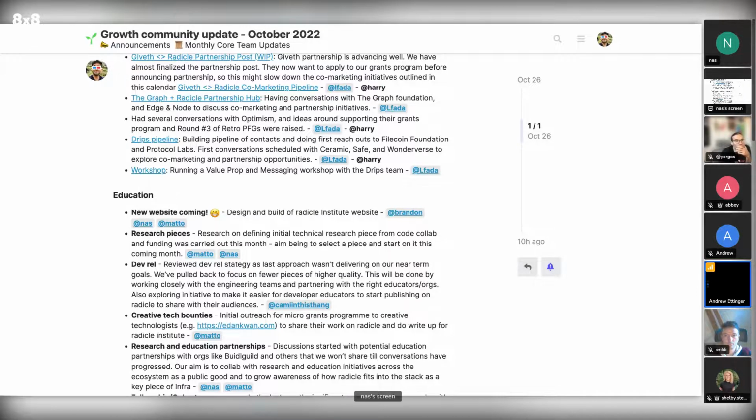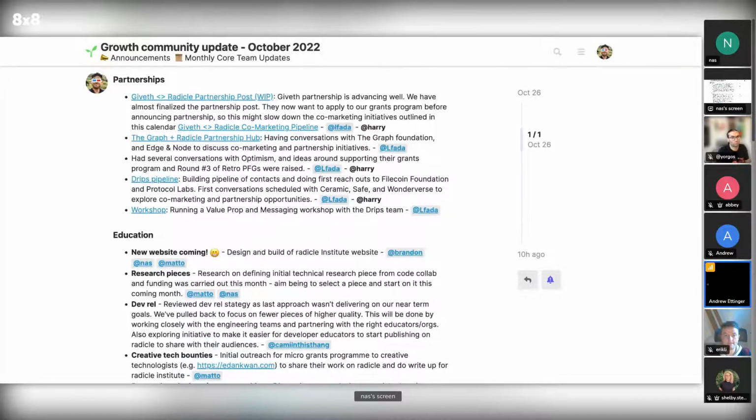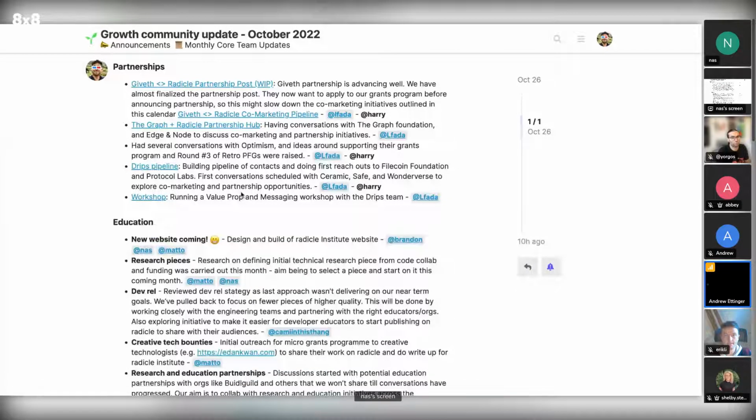So if you click into the Giveth, you don't have to do this now, but if people want to click into the Giveth Radicle co-marketing pipeline, you can get a general sense for how the partnerships team is thinking about working with other DAOs and other orgs to share any work we do together. I think Luke's pretty receptive to feedback. If anyone wants to chime in there, like on messaging, I know some people had written in with comments on the announcement post.